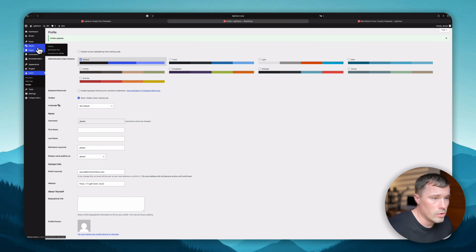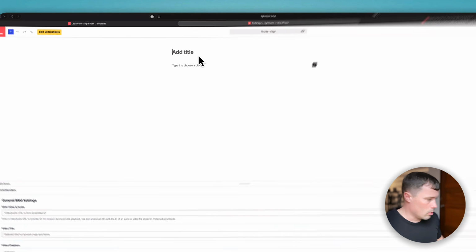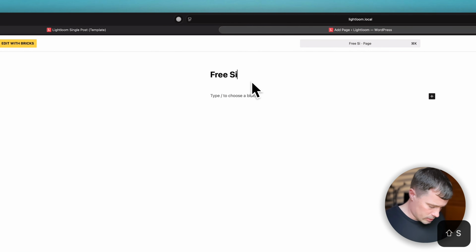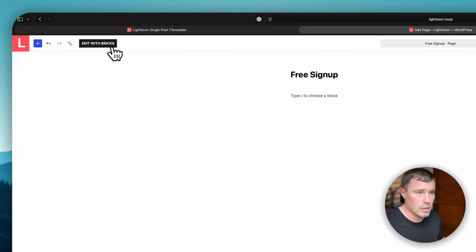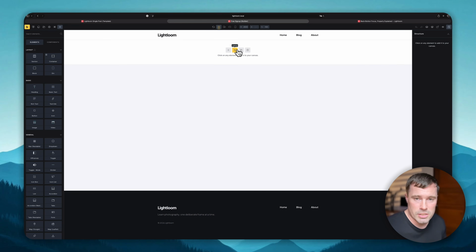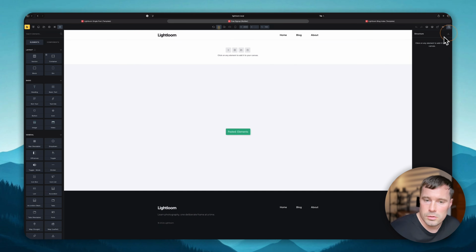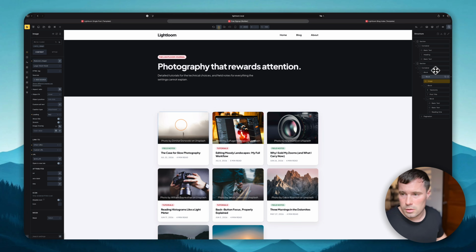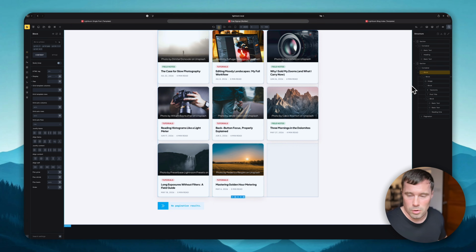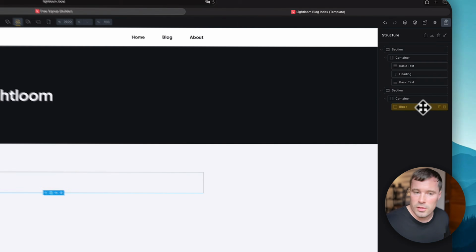Let's now create another page here. We'll call this page free sign up, publish it directly and edit it. Let's edit that in BricksBuilder. I will just copy the content from another page to speed things up here. Let's just paste that. Okay, can of course remove the whole block section. And now the important part.